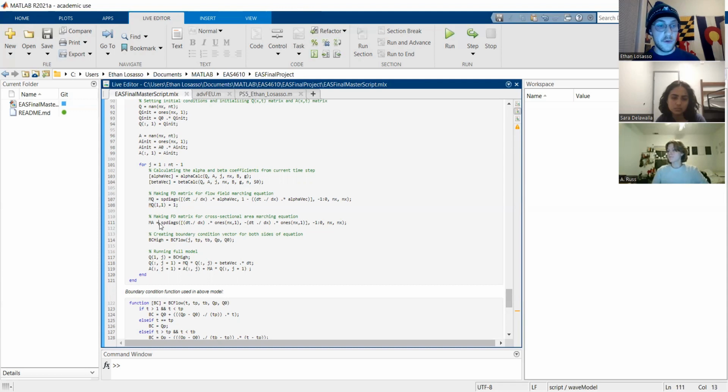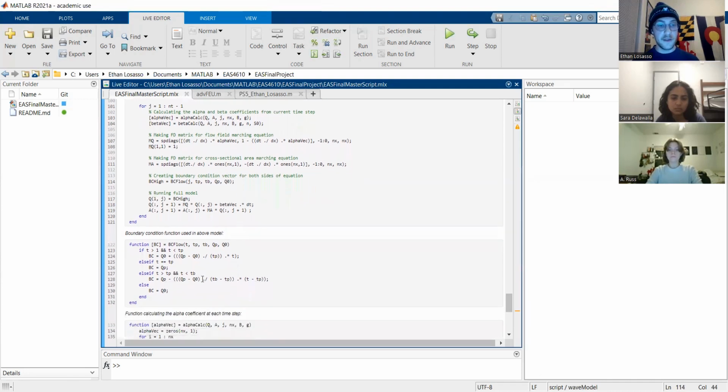So here we are creating the finite difference matrix for the cross-sectional area marching equation as well, using similar logic to up here when we created it for the flow field marching equation. Finally, we can use the BC flow function, which is seen right here, to basically formulate our boundary condition. So this boundary condition is time dependent, as we mentioned earlier. This first conditional is just marching it up to that peak value. And then once it reaches that peak value at time TP, it goes back down. And that's basically all that calling this function does.